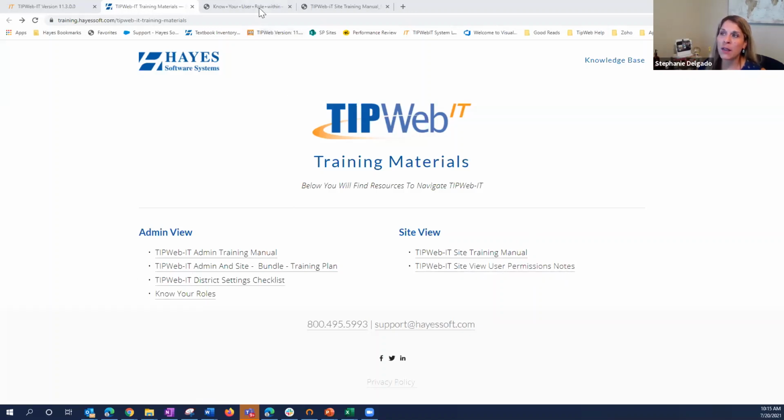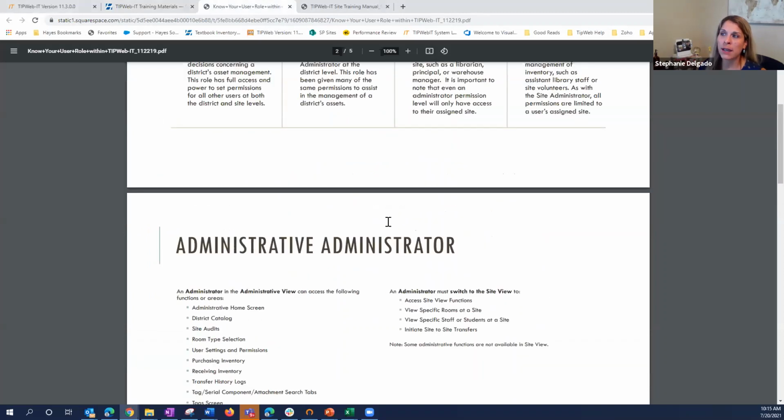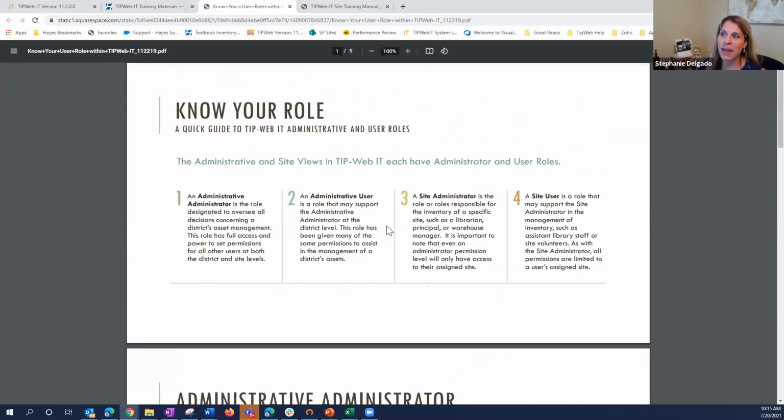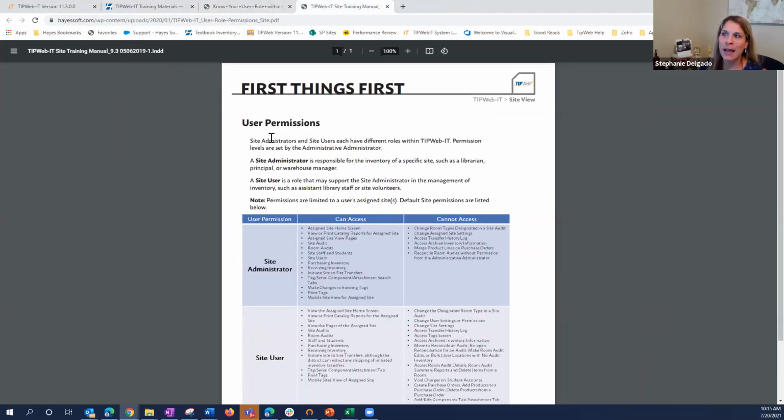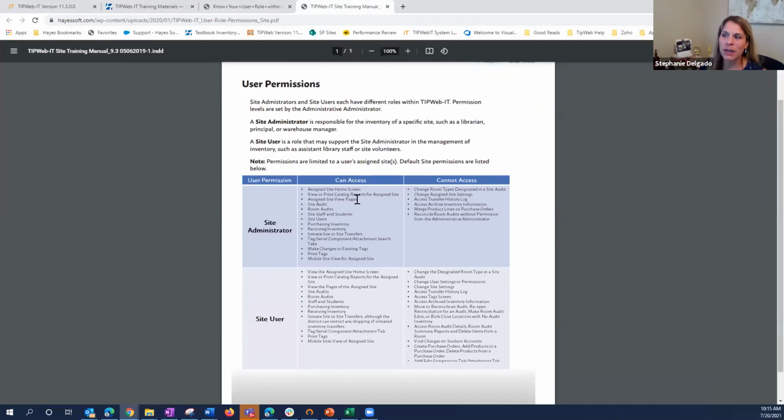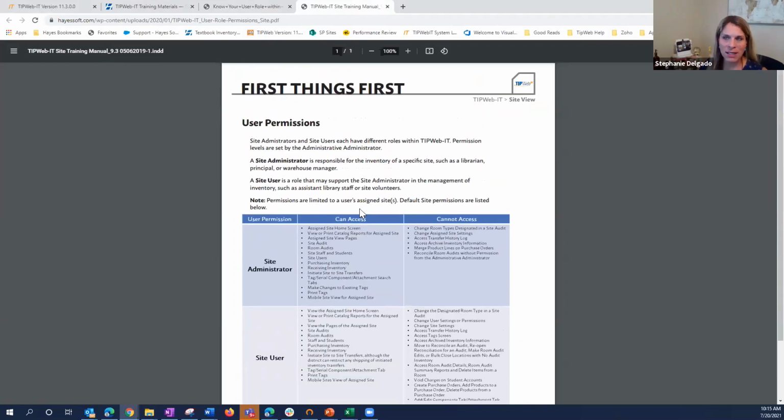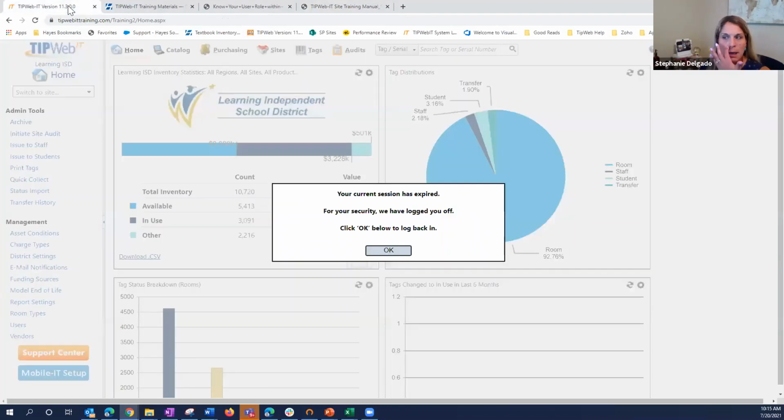So when I click on those two items, the user role, you see here, I have quite a bit of content and pages to support me as I'm trying to figure out roles and permissions. And then also here is that user permissions, site administrator, site user content there. So I just want to make sure to address that piece for everyone. So now I'm going to go ahead and log in.